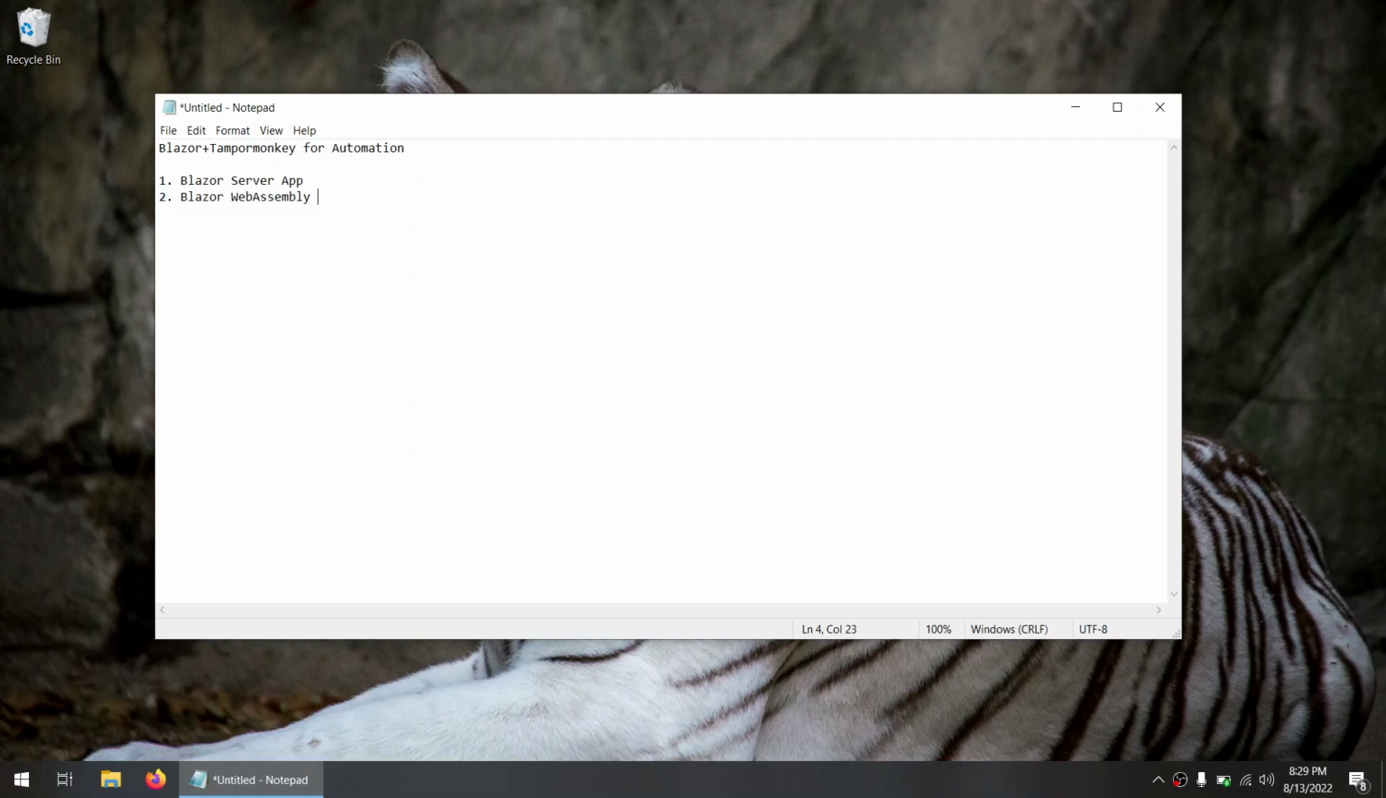Blazor WebAssembly works like a front-end framework such as Angular or React, and Blazor Server app works like Angular SSR. The good thing about Blazor Server app is it uses C Sharp behind the scenes. So these are the two different things.